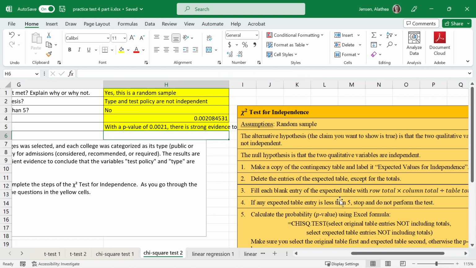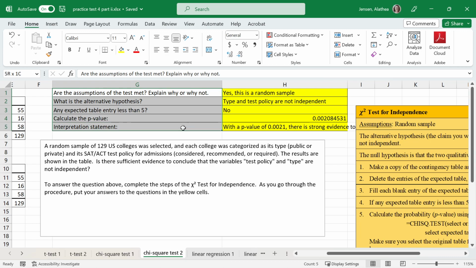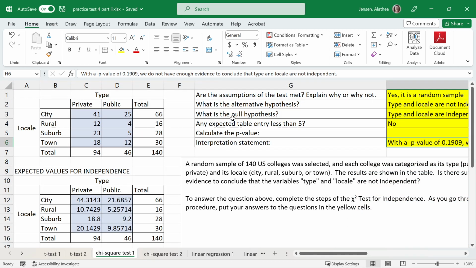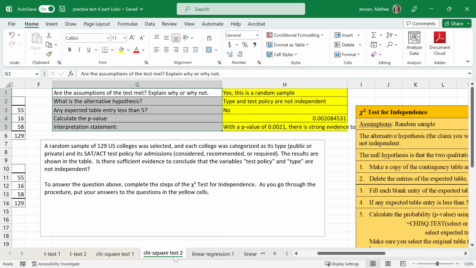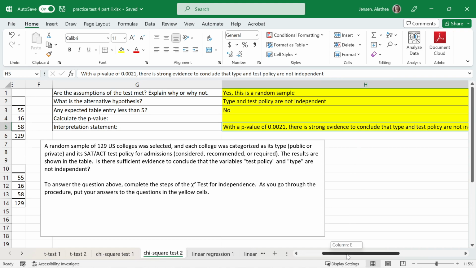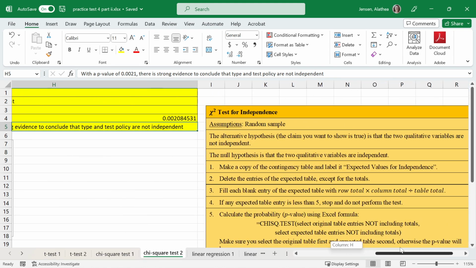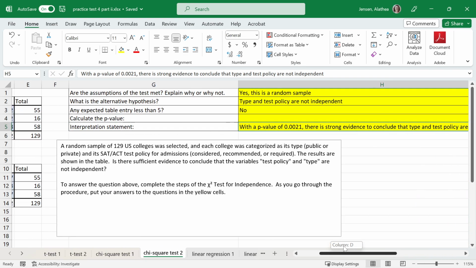independent. Did I forget to ask for the null hypothesis in this sheet? I think I did. I asked for it in the last sheet though, right? Yeah, I did. That's weird, because I thought I just copied one sheet from the other, but there's a question missing. Oh well. Okay, so there is strong evidence to conclude that type and test policy are not independent. All right, that's it for this sheet.